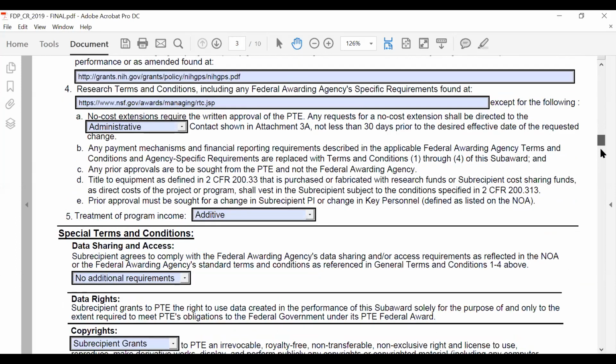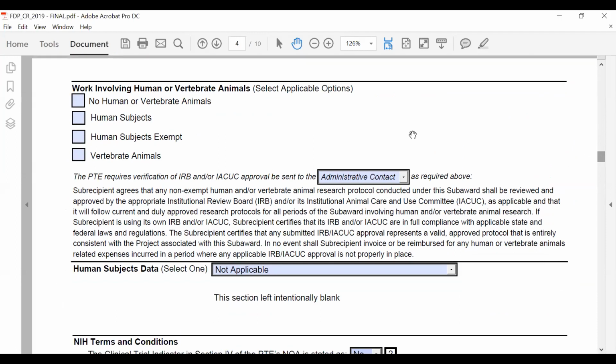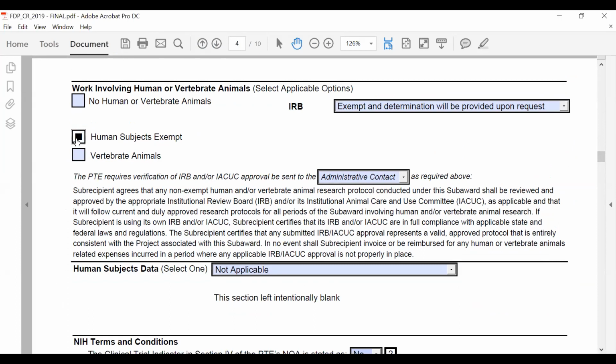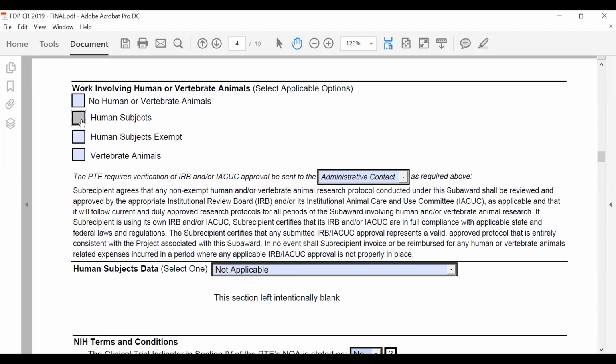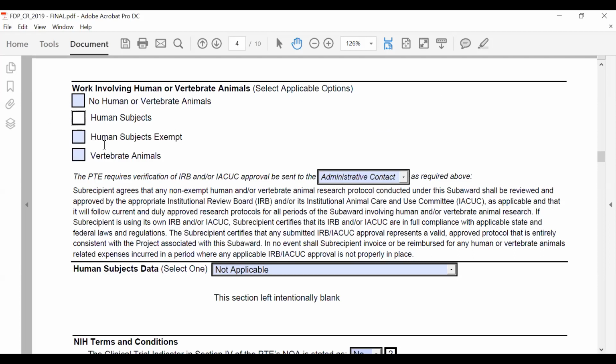The major change this year is relative to, there's an NIH section now, and there's also the work involving human or vertebrate animals, and we'll get into this a little bit more, but you'll notice in the human and vertebrate animals section now, there is an option for human subject exempt. And that will obviously remove your separate human subjects. And if you select human subjects, it'll remove your exempt. So that's the primary change in the human and vertebrate animals area, in addition to some changes we've made in the language, which Amanda will go over in just a minute.